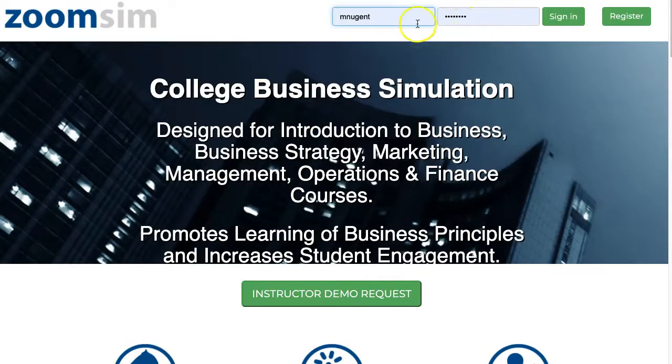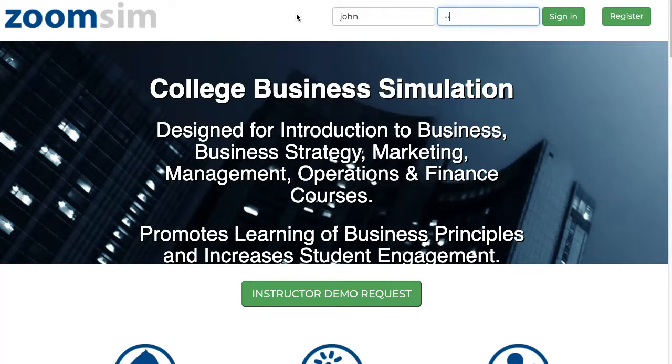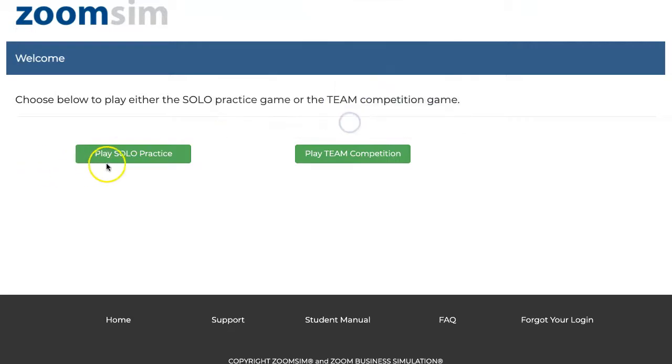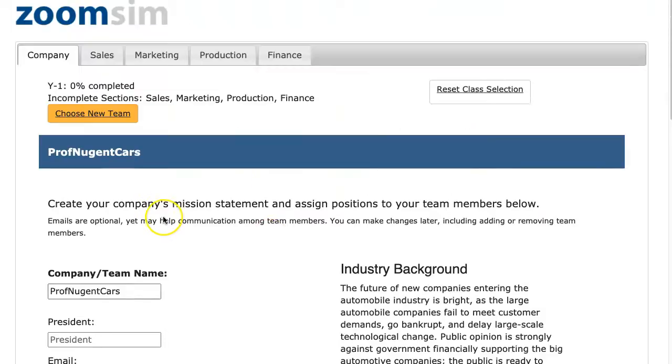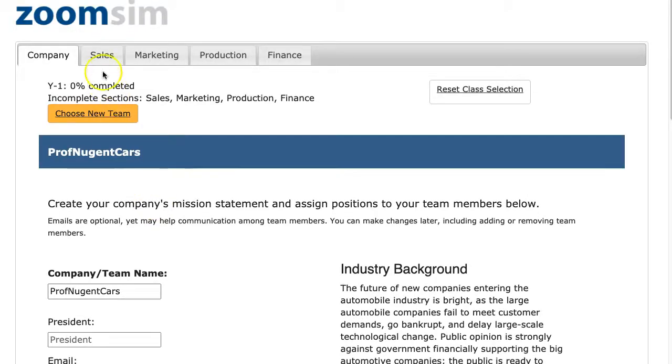Out, and then you log back in. So I log back in. Now you press sign in to log back in as a student, and you're going to have play solo practice or play team competition. You go back into the team competition, and this gets you back to that first page. So you're in that competition.